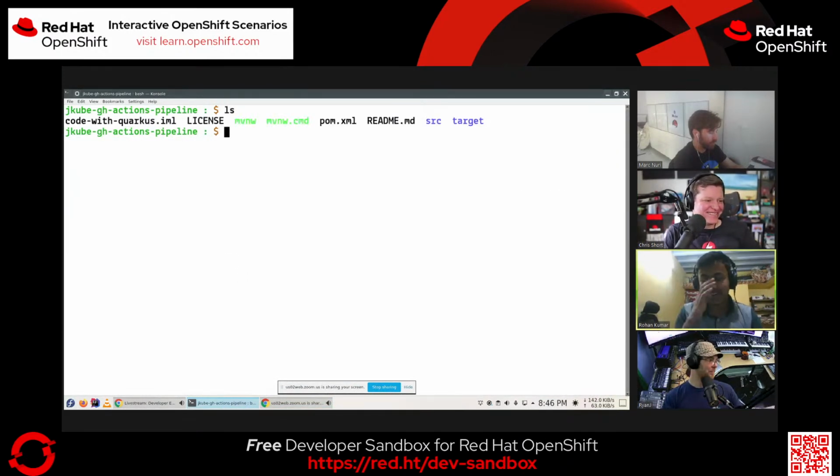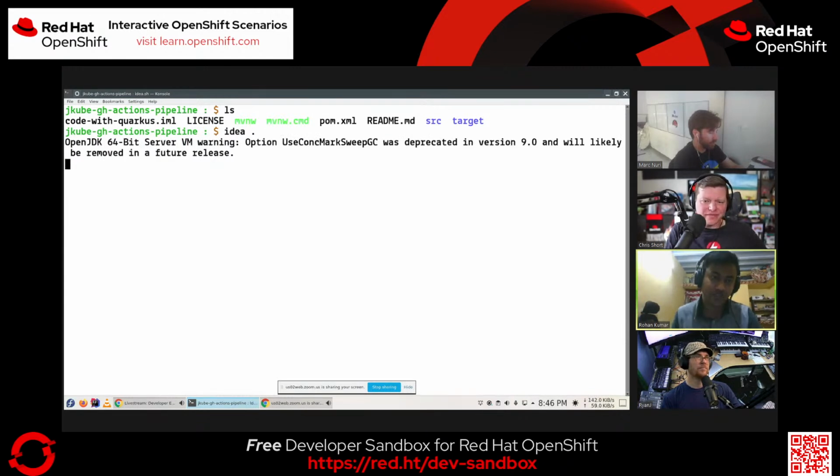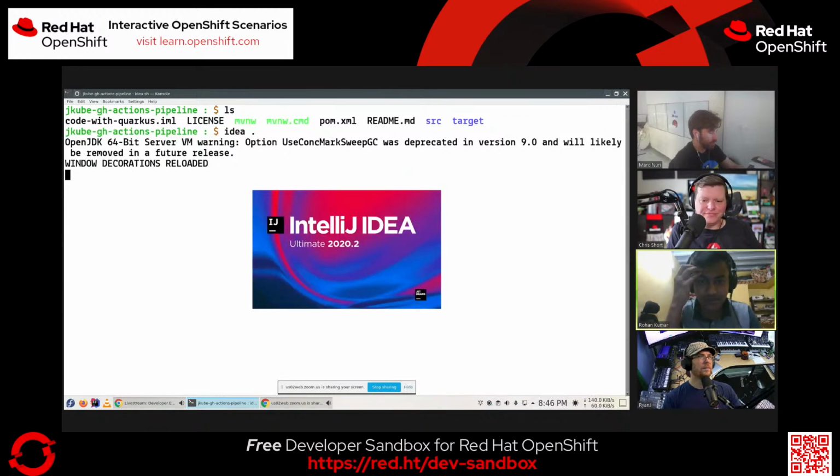I already have that Quarkus project that Marc was bootstrapping. So I'll just try to open it up with my IntelliJ. And it's going to take some time to load up.